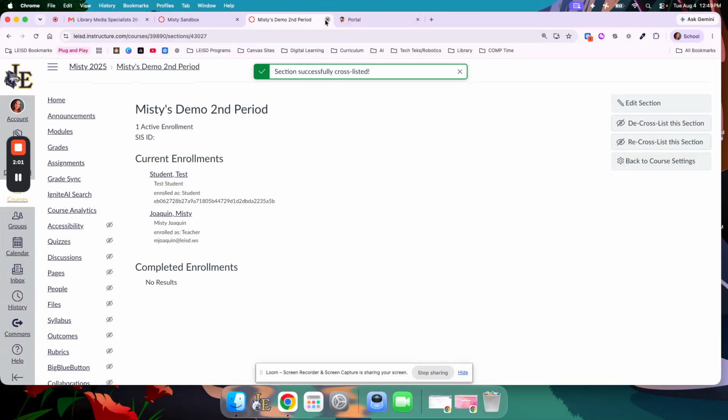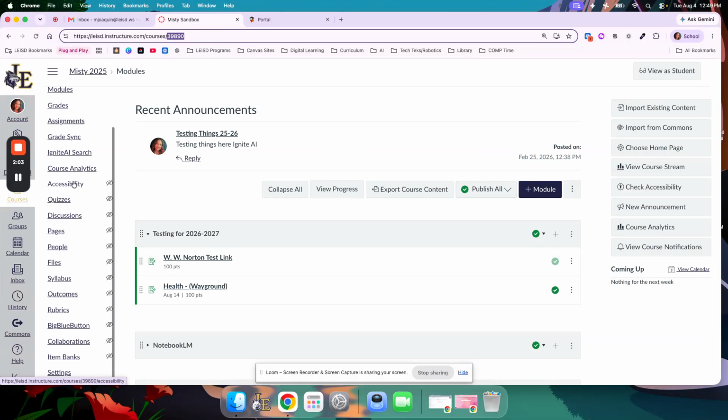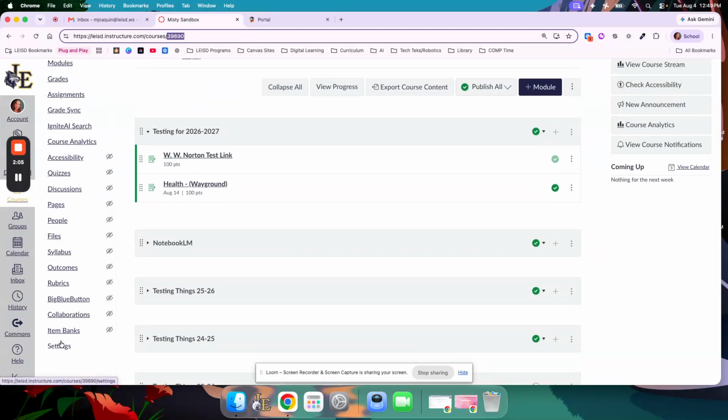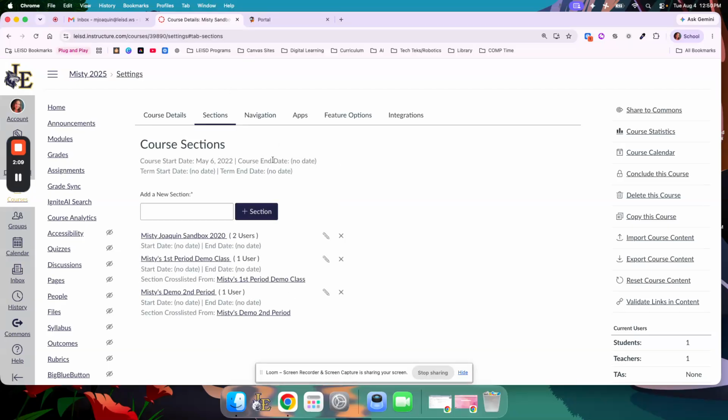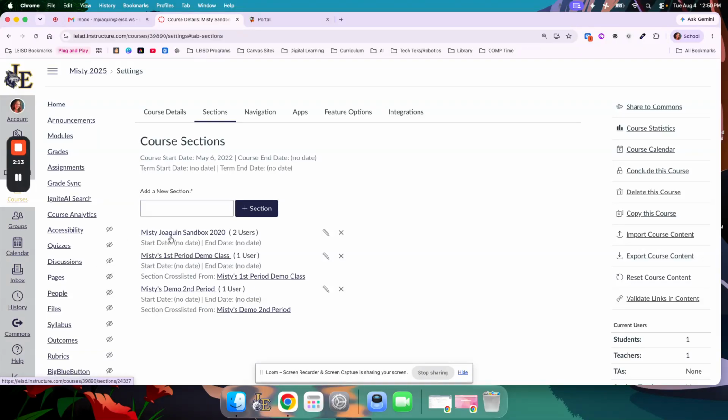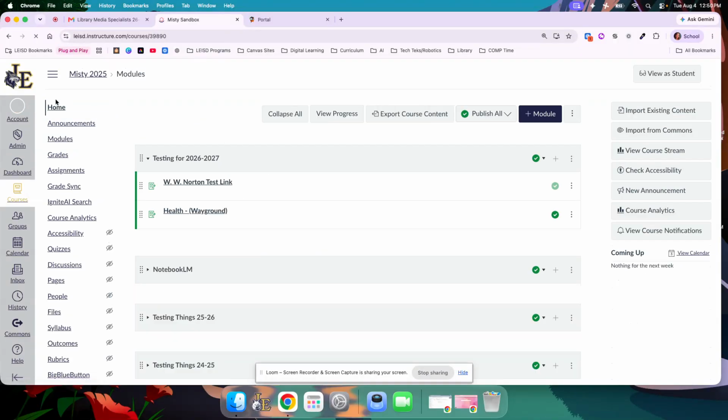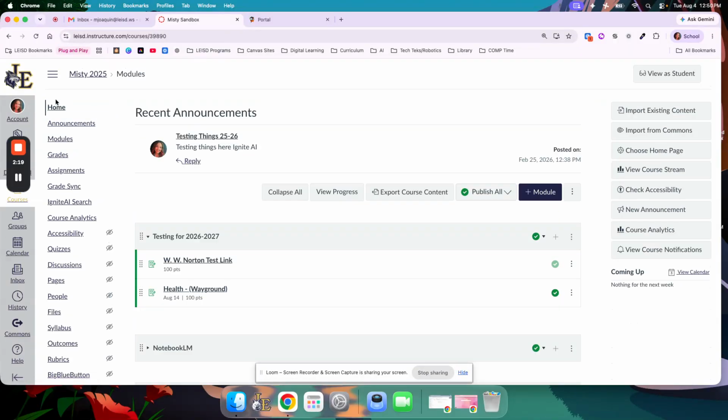All right. So now when I go into my sandbox, if I go to settings and I go to sections, you can now see there's my first period and there's my second period, all living inside my sandbox class. So that's cross listing. And don't worry, if you accidentally cross list backwards or you move something somewhere you don't want it, I can always undo. Just reach out to me and I'm happy to help.